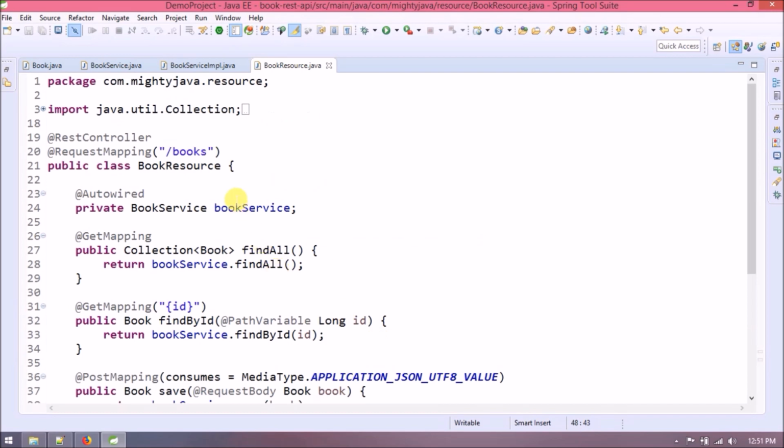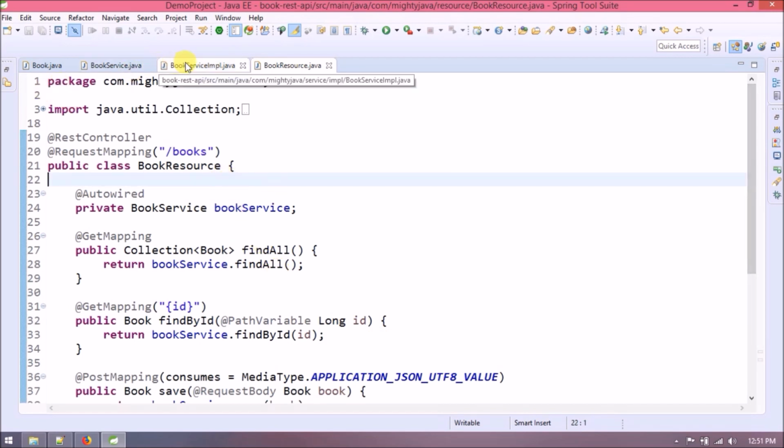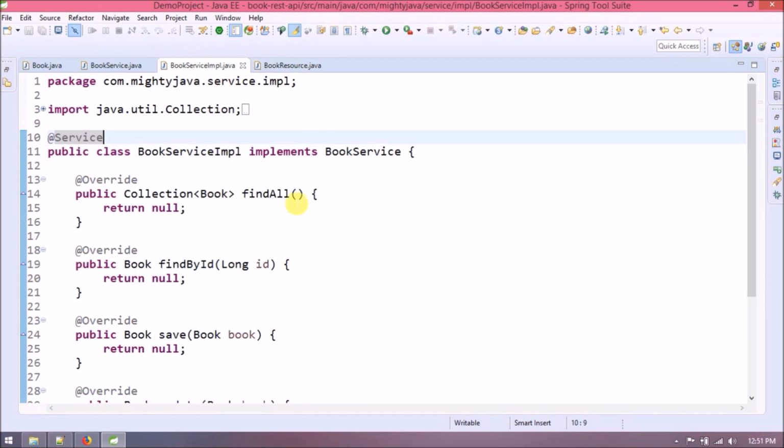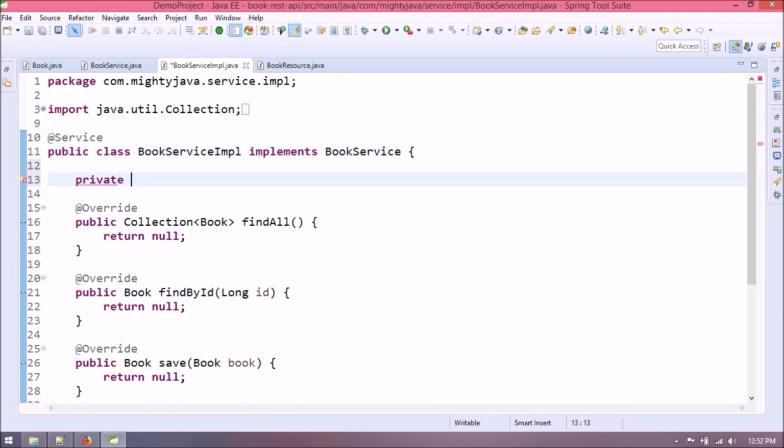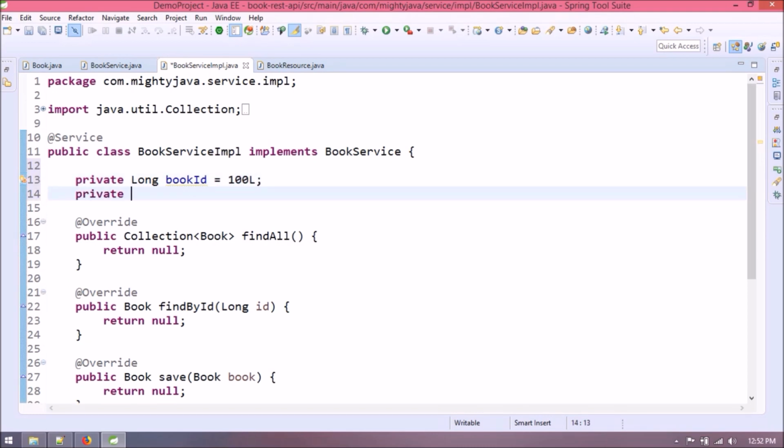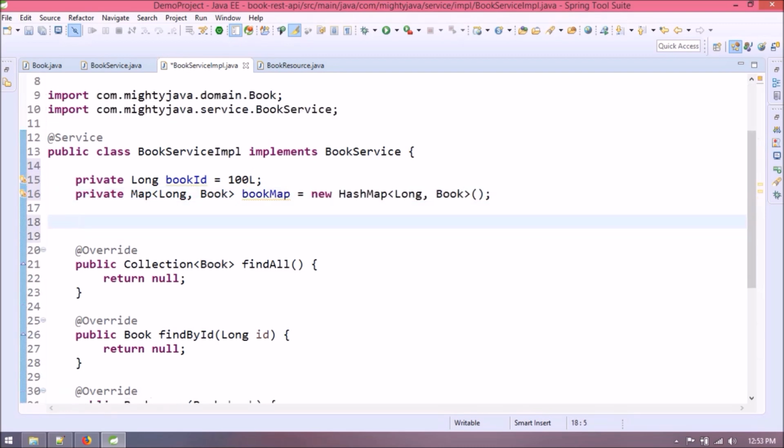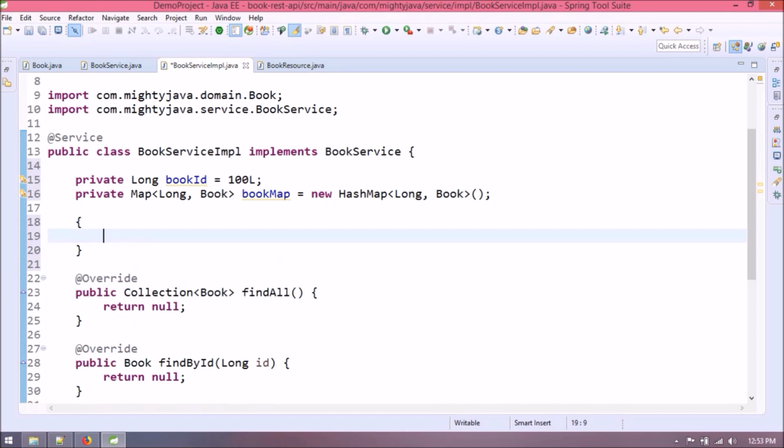Now let's add required changes in the BookServiceImpl class. We are not going to add anything in the database at this point of time. We will manage all data by using a map. Create one variable for book ID and initialize it with 100. Create a map object. And inside the static block, we will create one book object and add it to the book map.